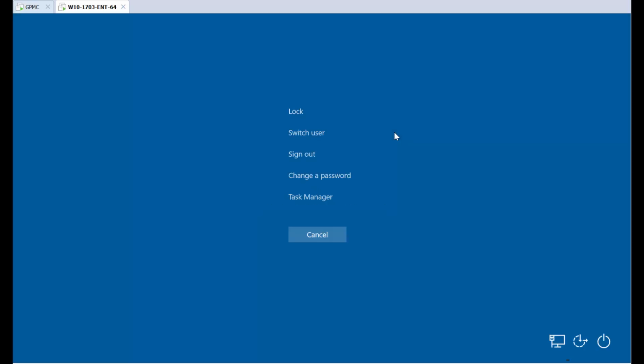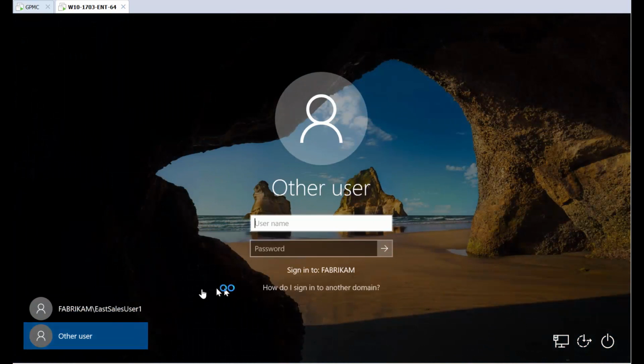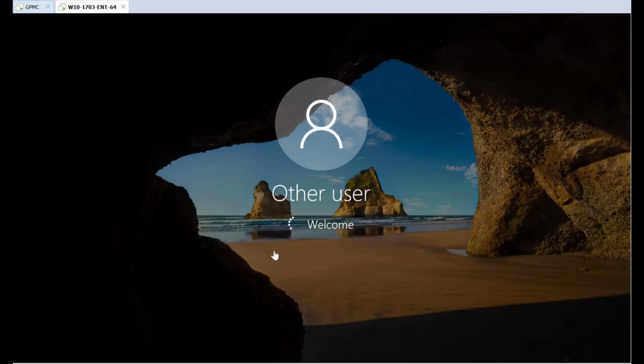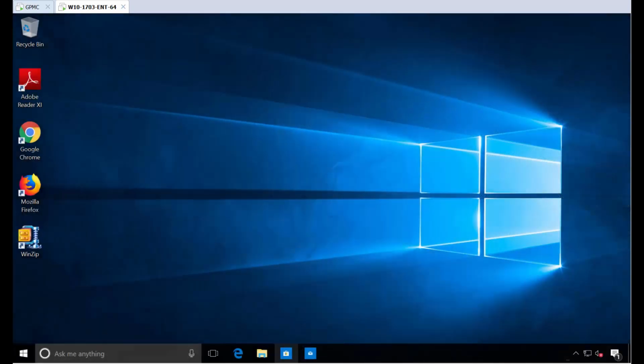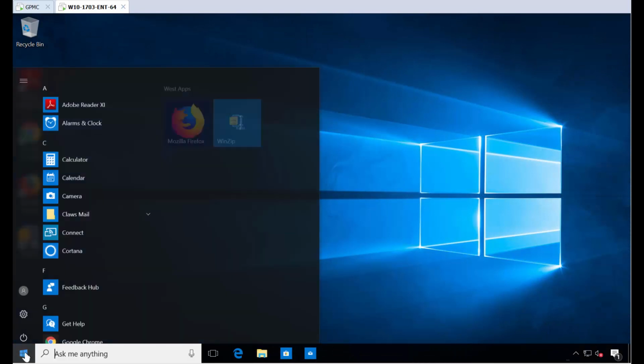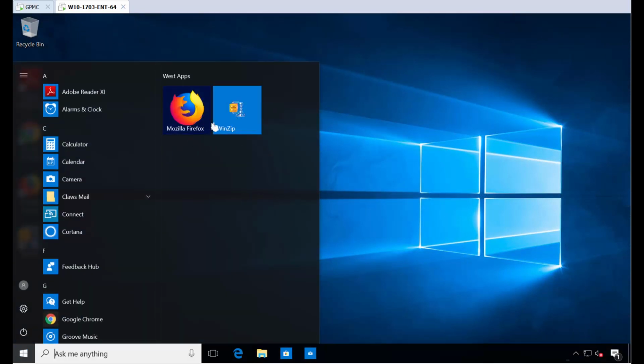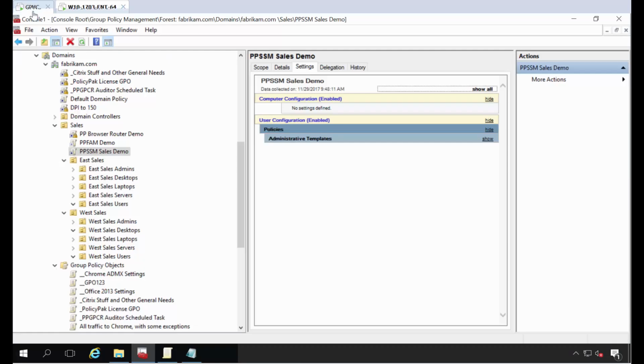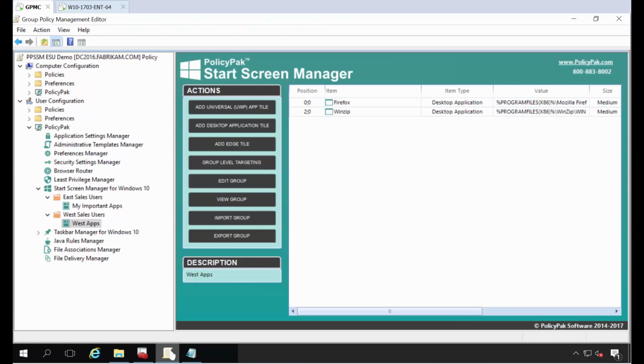Let's go ahead and log out. We'll go ahead and sign in, this time as West Sales User 1. And this is where we want to see the West Sales User start menu be different than the East Sales user. So let's go ahead and take a look at the start menu here, and boom, he just gets West Apps.